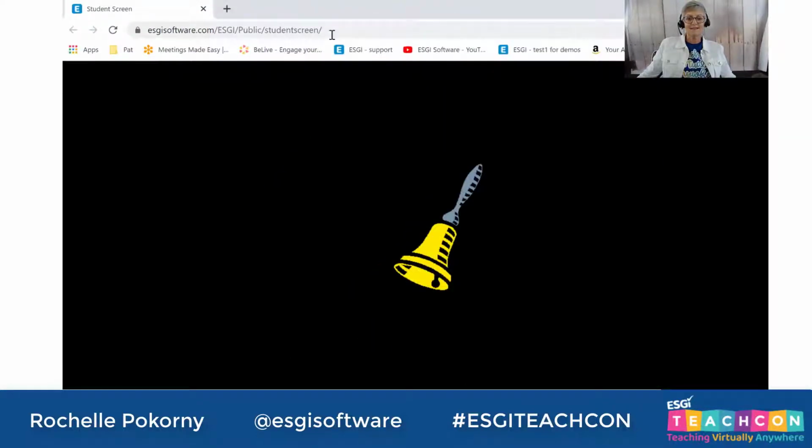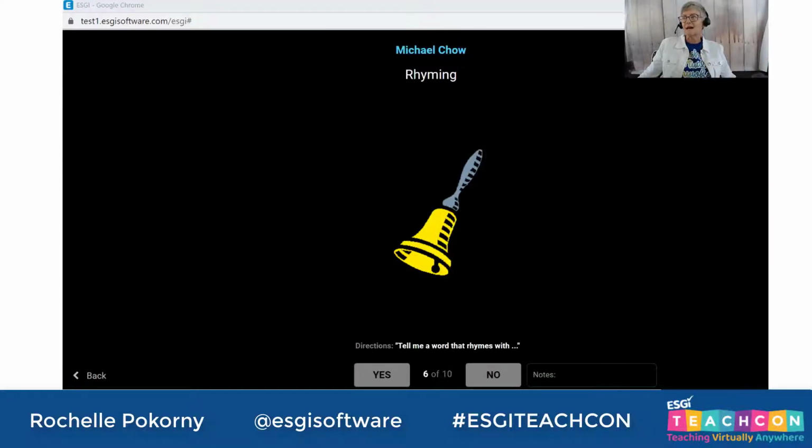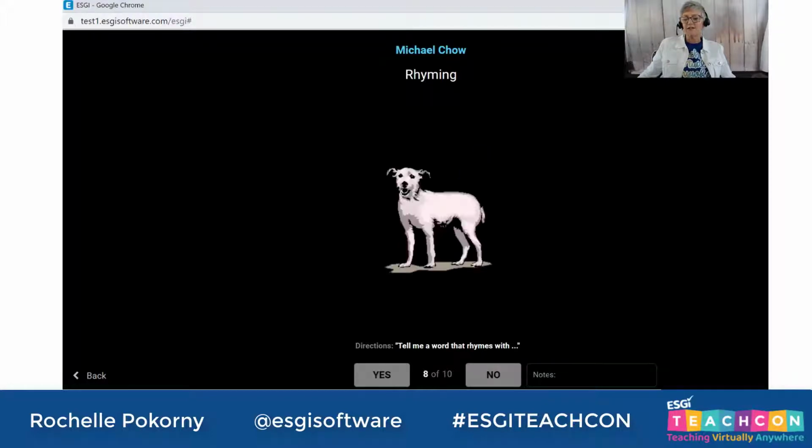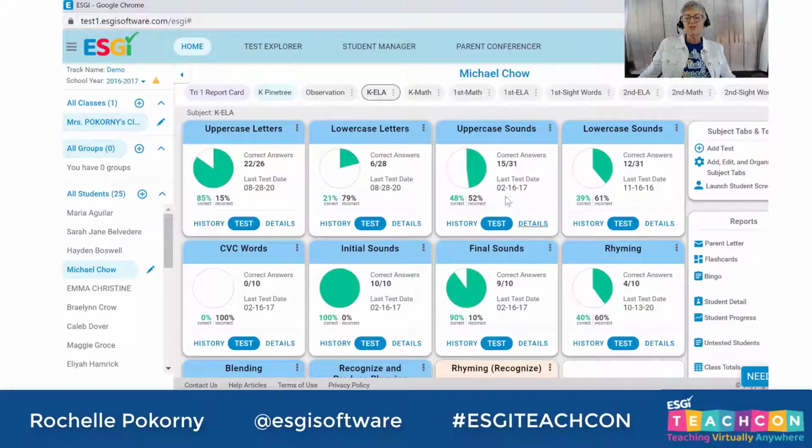This is all he sees. This is his screen. So you can see that it updates simultaneously on both, and you can take as many notes as you want with the student screen. The child's never going to see the yes and no buttons. So that's called the student screen, linking two devices together.